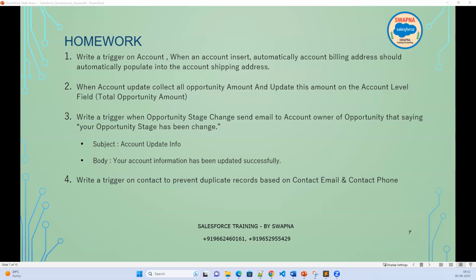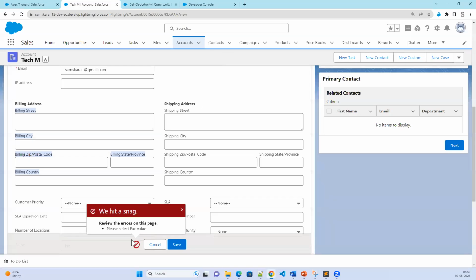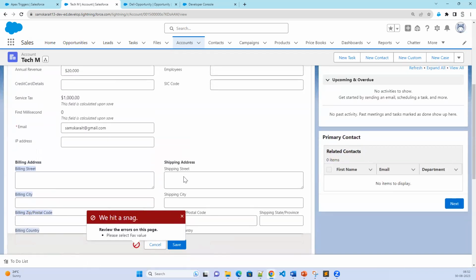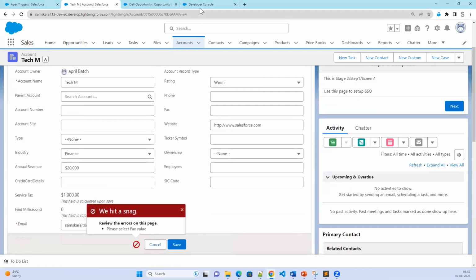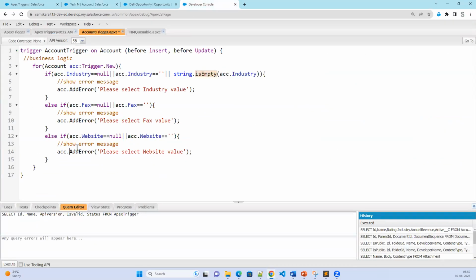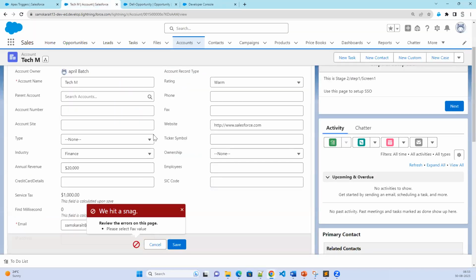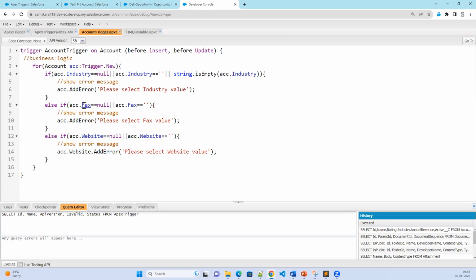In the meantime, let's say, for example, right now the error message is showing on the top level. For example, if you wanted to show this error message on the field level, you have to use acc dot, whatever the field is, just specify the field here, so that it will show the error message only on that field. Let's keep it for the facts. Right now it has facts: acc dot facts dot addError. So add the error only on the facts.